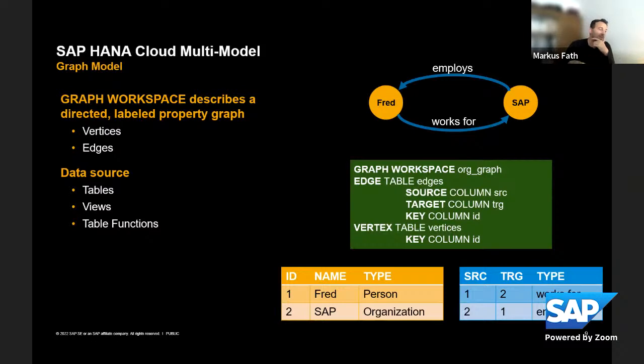I just mentioned that the data sources are data structures. In most cases, these are tables, but you can very well use, for example, SQL views in order to project your data into the right format, being vertices and edges, and making that consumable to the graph engine. And you can even use table functions in order to prepare your data and expose it to the SAP HANA Cloud Graph Engine.